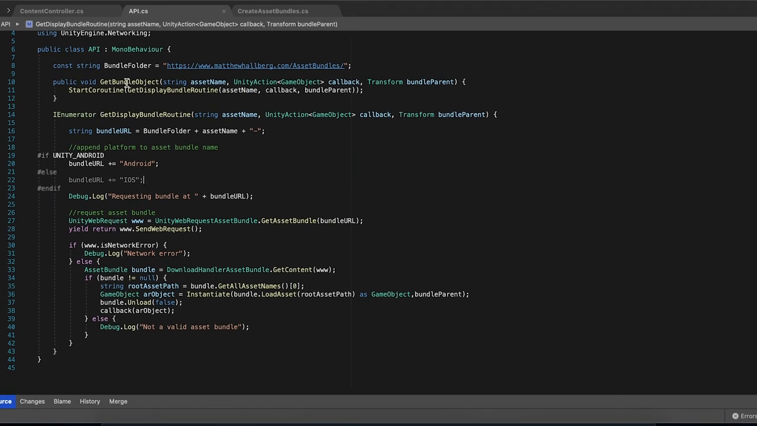So this get bundle object function takes in the asset name, which is like cube, capsule, or sphere, takes in the callback, and then takes in the transform, which is our content parent that we're going to instantiate the asset bundle under and use as its parent. Down here in this coroutine is where we call to get the asset bundle. My asset bundles are located at my website, matthewhalberg.com/asset-bundles, and inside this asset bundles folder are all those individual asset bundles. So we need to build out this URL in order to get this asset bundle to download.